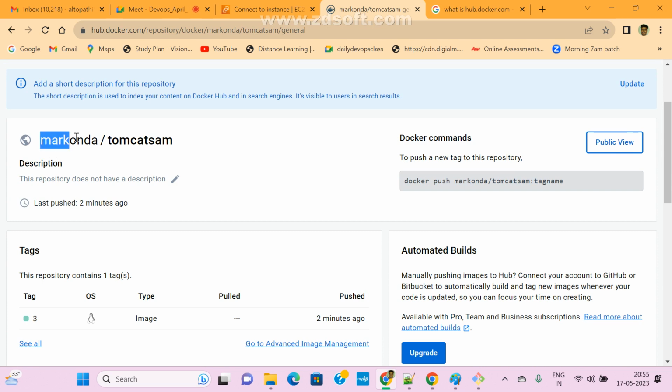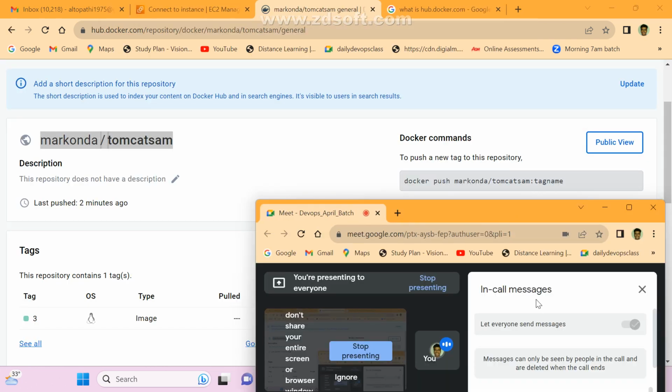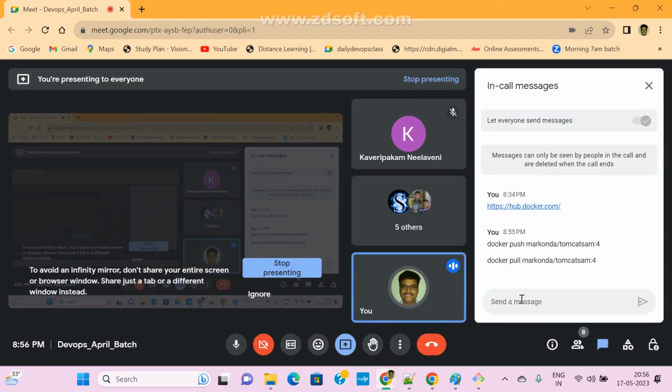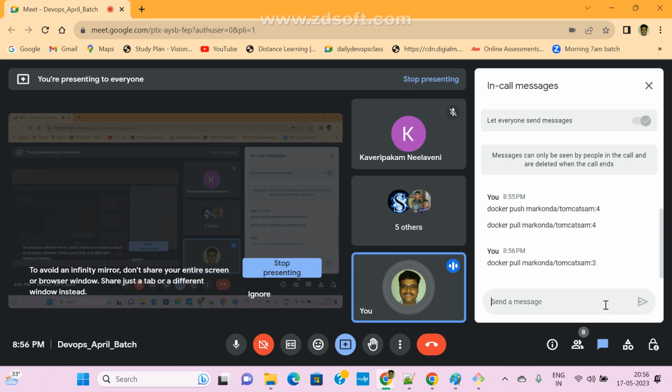So this is the image name. We need to use this command actually. Docker pull, and this is my image name. And what is my tag name? Tomcat colon sample 3. This is my actual image name and my tag number. Now execute this command on your machine. If anyone connects on their laptop, try whether it is pulling or not.